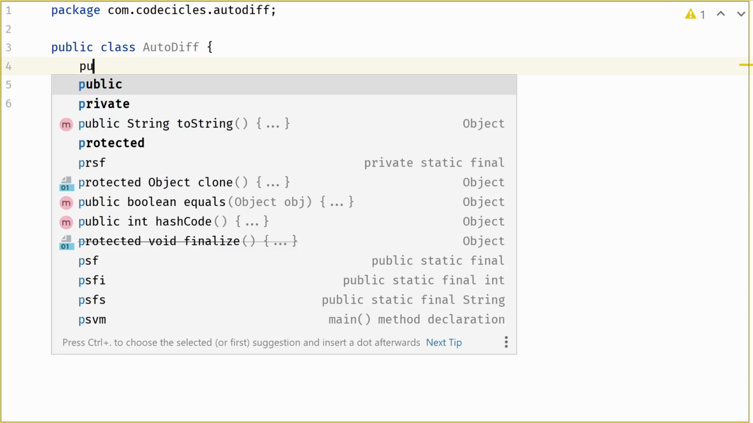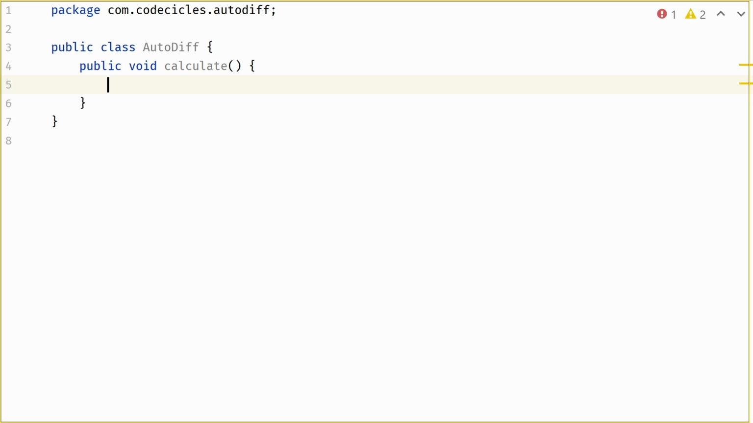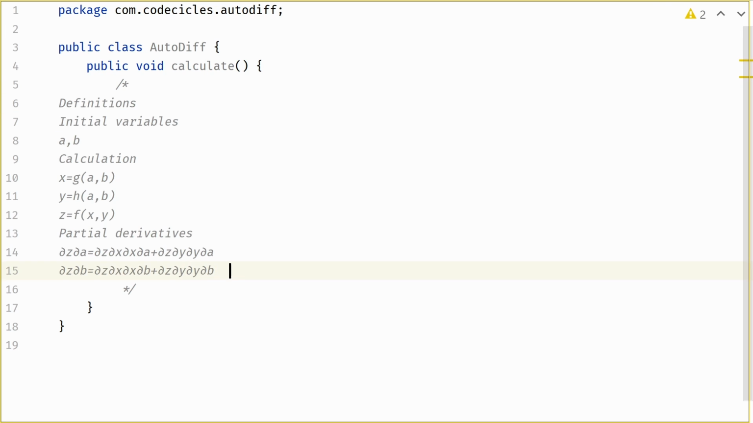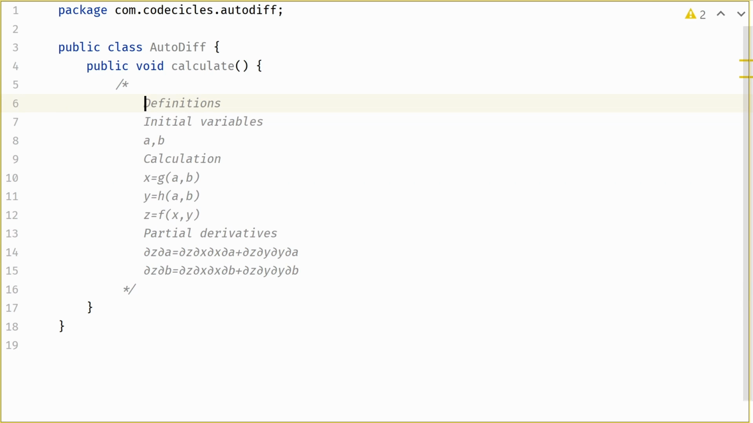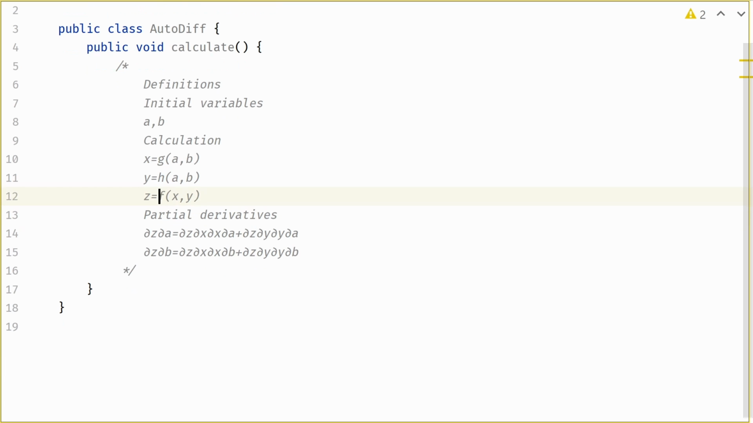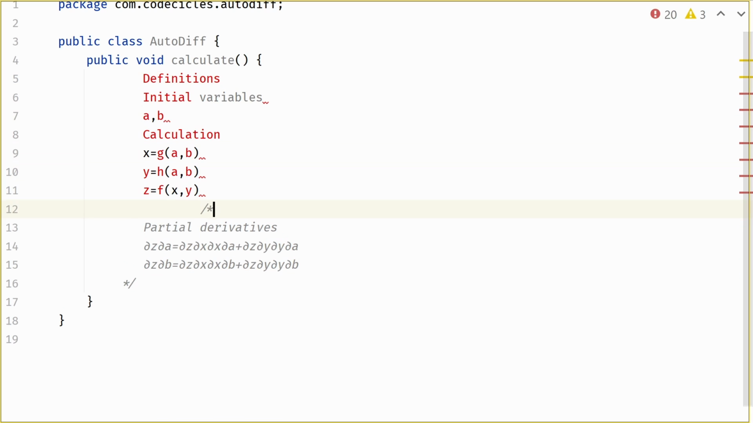Let us create a main method to work with and paste the definition here. We'll start by calculating the main result z. This is the plain calculation, no derivatives yet. To make this easier, instead of 3 different functions, we'll just use the same one. We'll use a multiplication. Oh, spoiler alert! Since we know that this algorithm will involve some recursion, we need to encapsulate the values in objects. This makes it easier to work with.